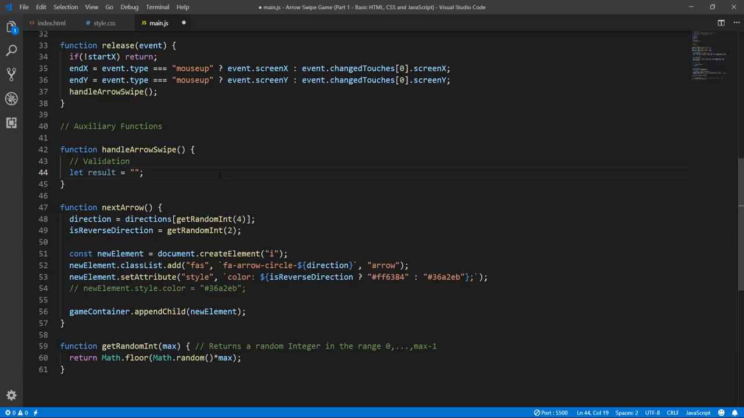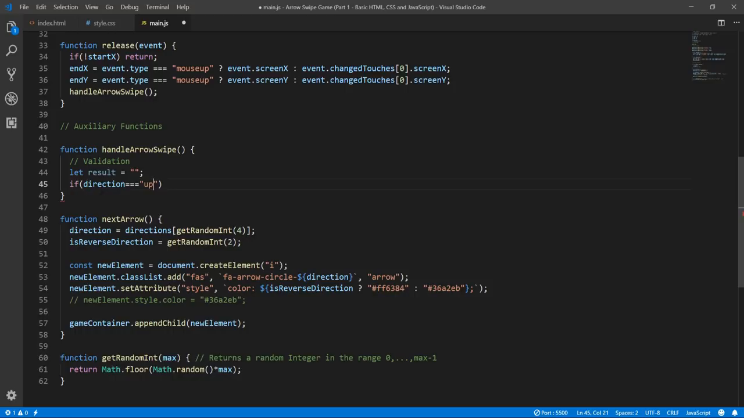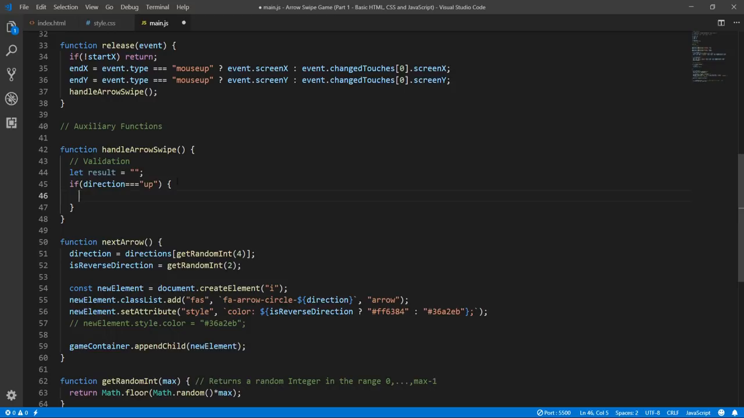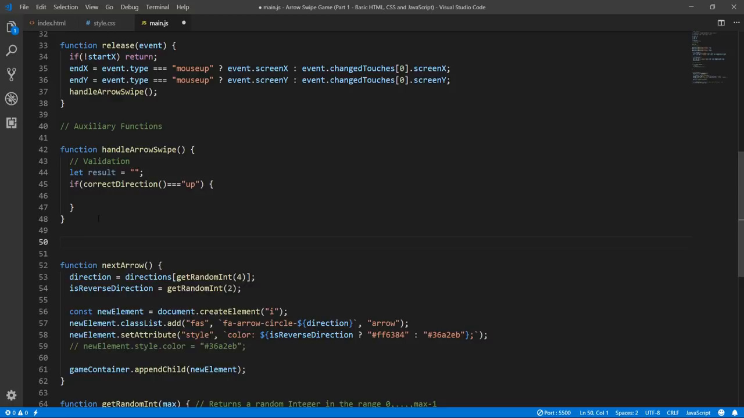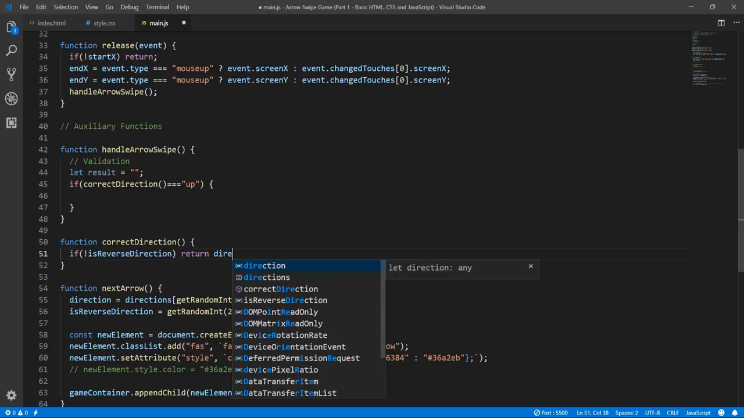Okay, let's get the result. So if direction equals up, so if the expected direction is up, but before proceeding, there is something wrong here, right? So if isReverseDirection is true, then the expected direction is not up but down. So let's replace this with a function, the correctDirection function, and let's quickly implement this function over here. If not isReverseDirection, then in this case we just want to return the direction. Otherwise, we have to reverse the direction.